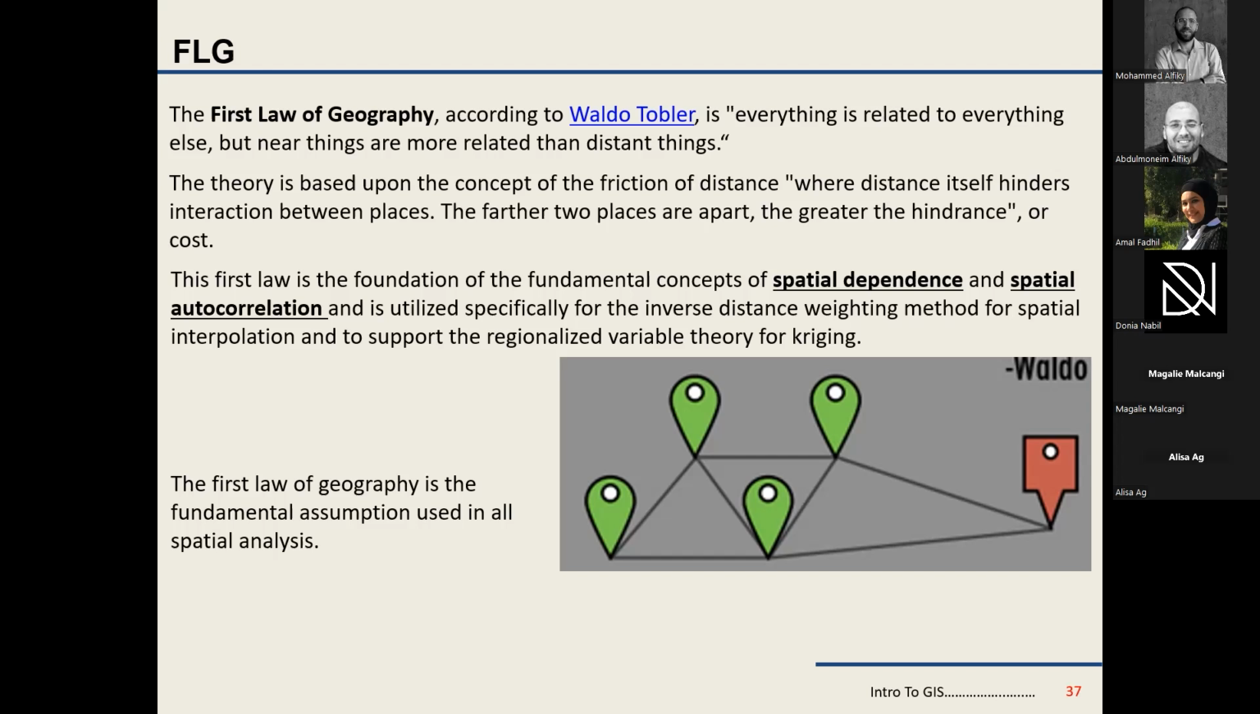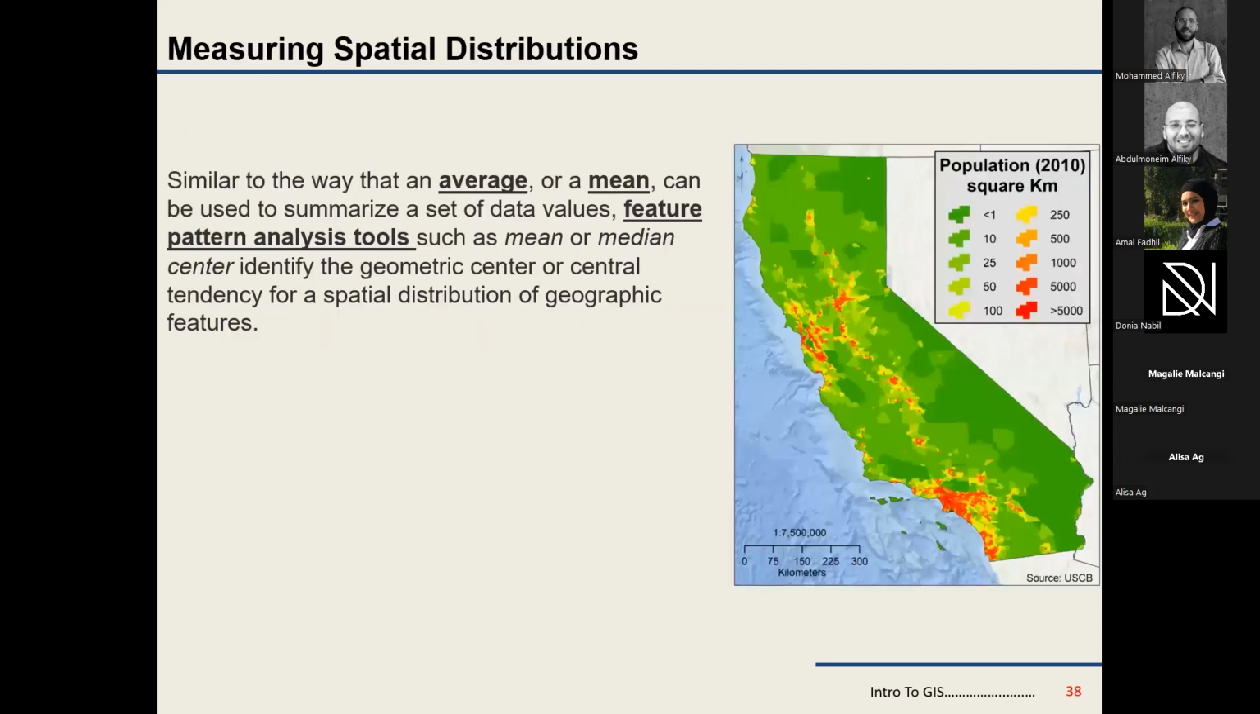So let's go very quickly through some types of spatial statistics and what they are. Just the main idea. We're not going to go into any equations or anything like that. So, for example, in spatial statistics, we have the measuring of spatial distribution. Spatial distribution is basically the counterpart of the average, the mean, and the standard deviation that we have in classical statistics.